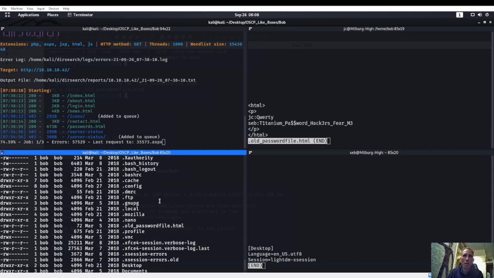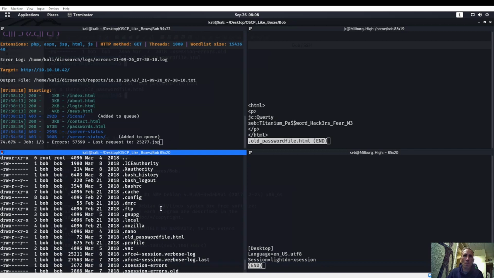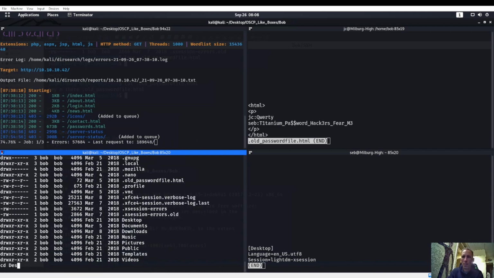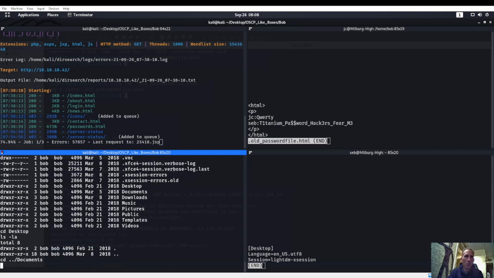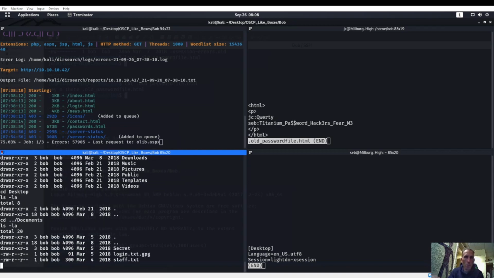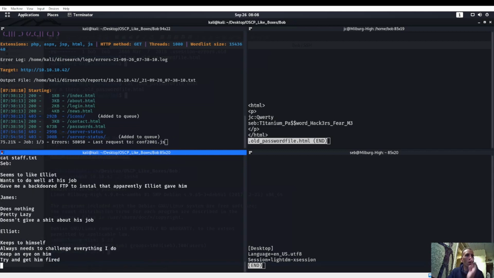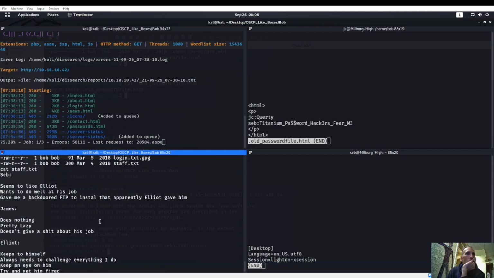Old password file. It's got VNC. CD in desktop. Documents. Okay, we have documents. Alright, so let's go ahead and cat that stat text. Okay, we got Elliot Seb.